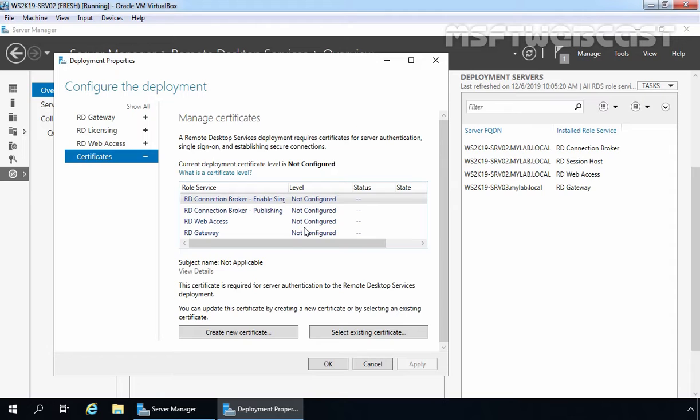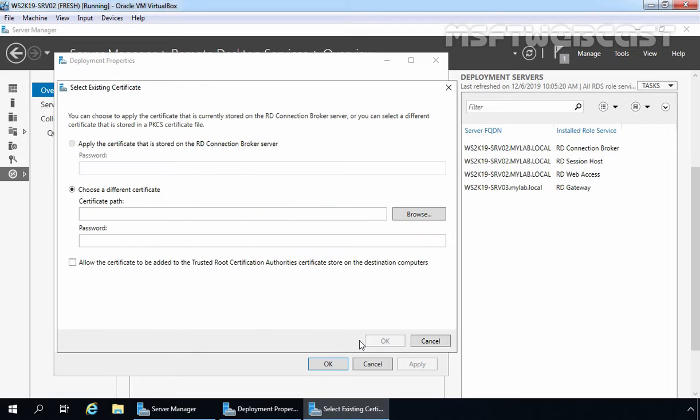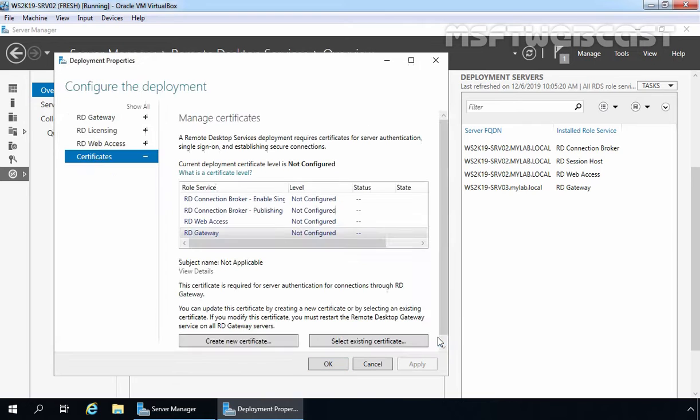To set up a certificate for the RD Gateway Role Service, we need to select RD Gateway, and if you have an existing certificate, you can click on Select Existing Certificate, and then specify the path of the certificate from where we can get that certificate. In our case, we are going to create a new certificate, and that's why I'm going to click on New Certificate.